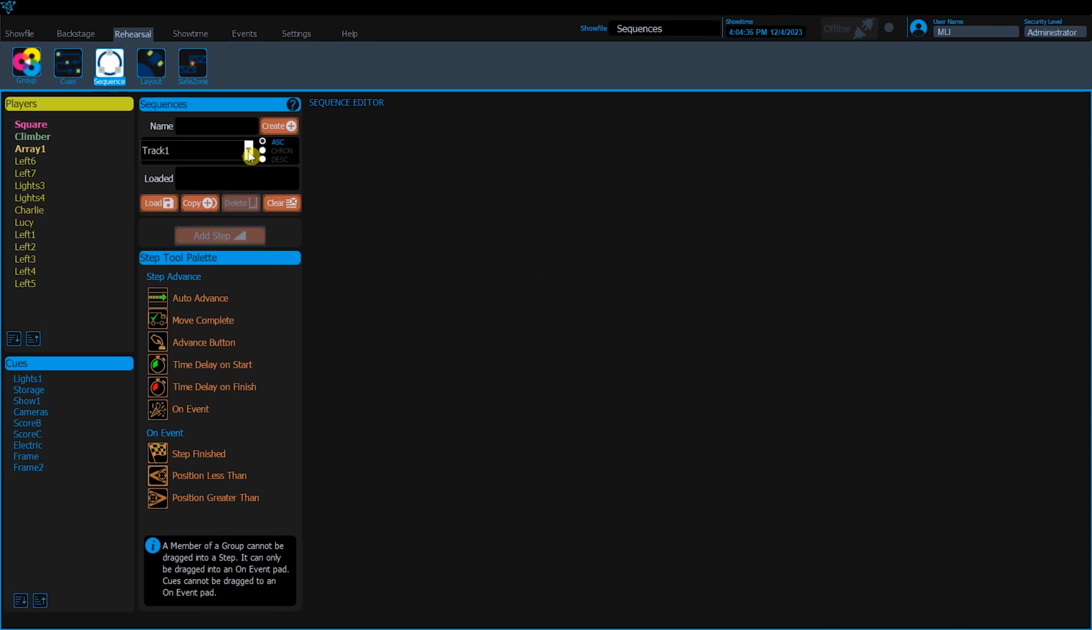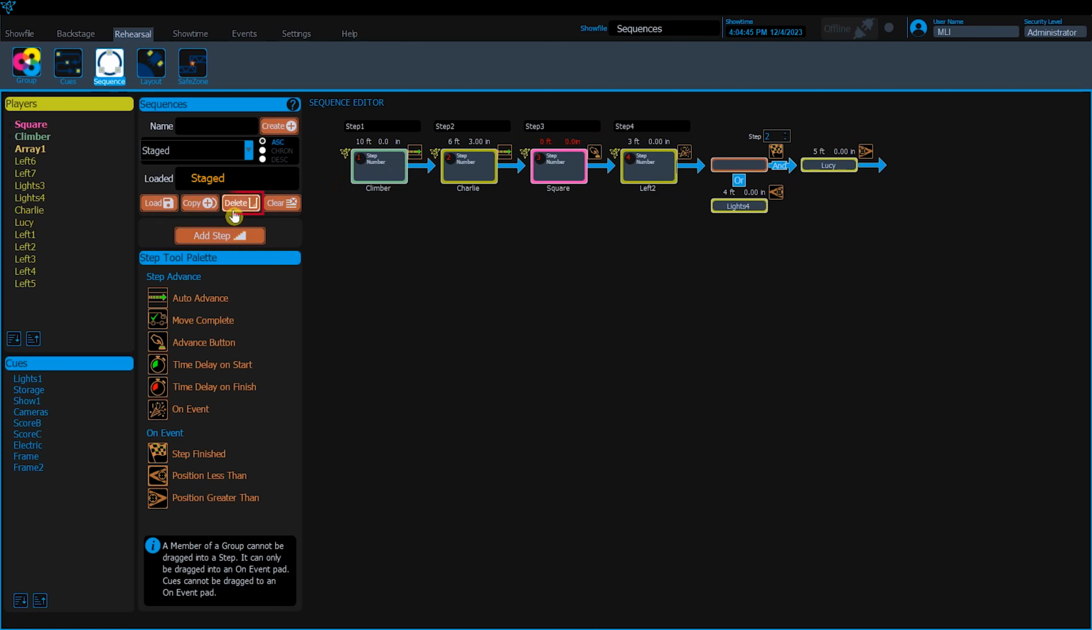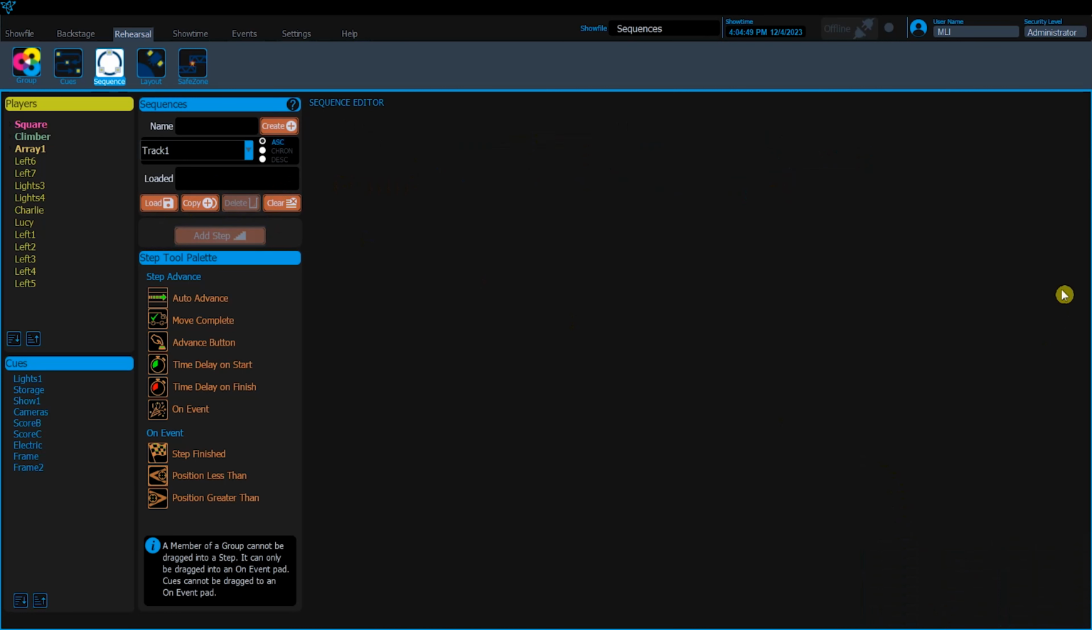You can also delete a sequence by loading it and selecting the Delete button. TALOS will confirm your decision. If you select Yes, it will delete the current sequence. Remember to save any edits in your show file.